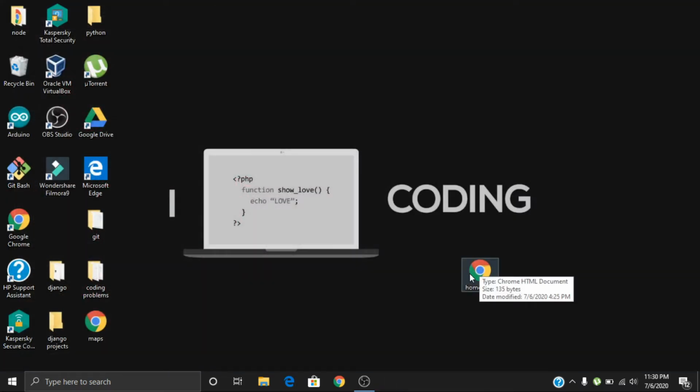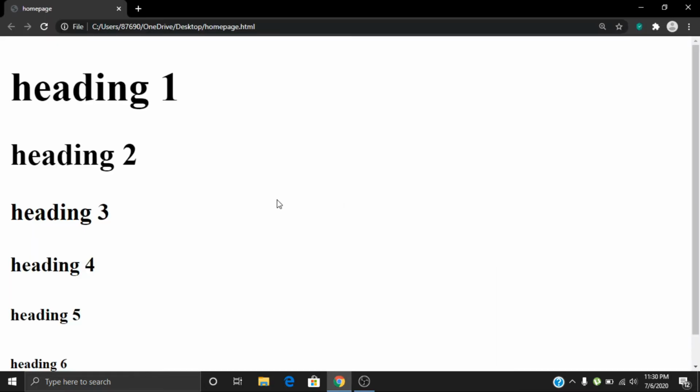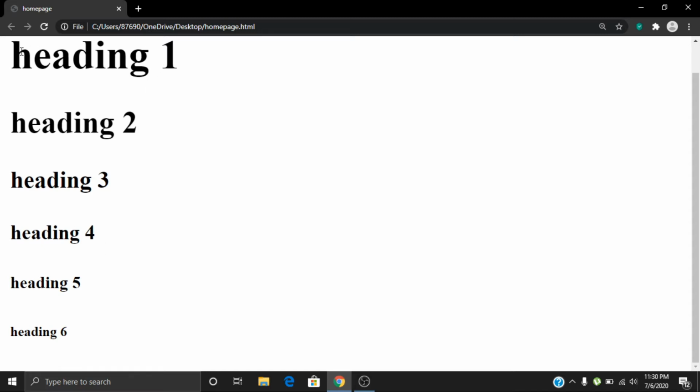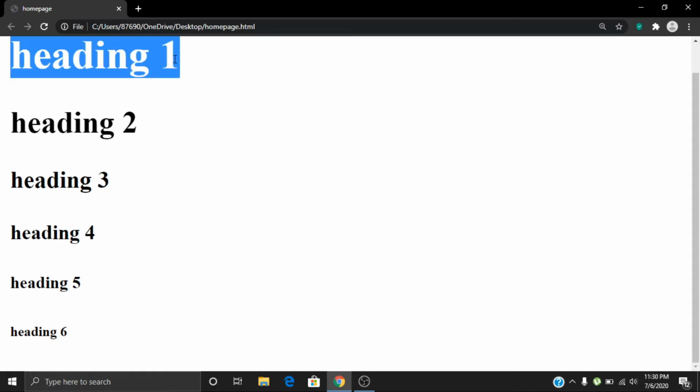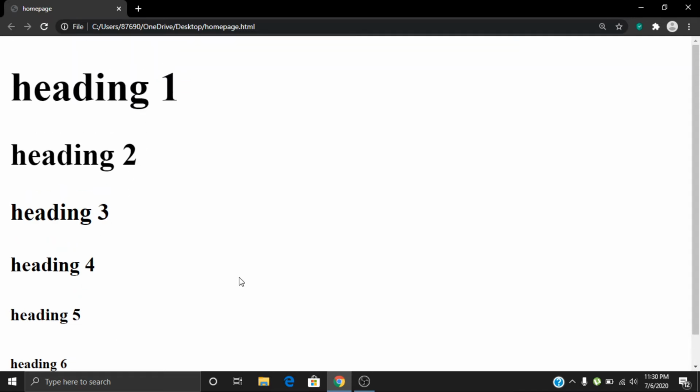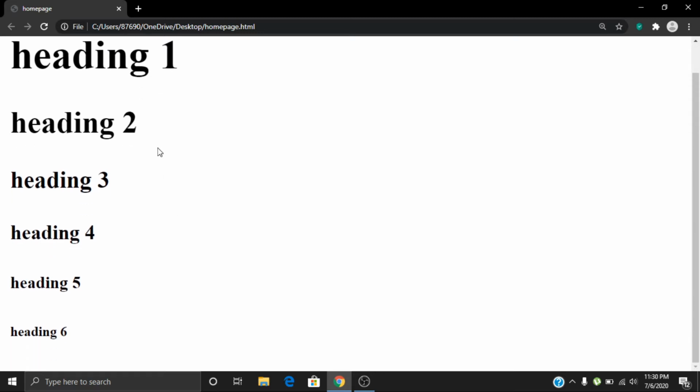So here is our home page. Here you can see that according to the numbering we have the size of our headings. The first number has the largest size and it decreases as the number increases. So these are our heading tags, and they are used to give headings inside our HTML document.